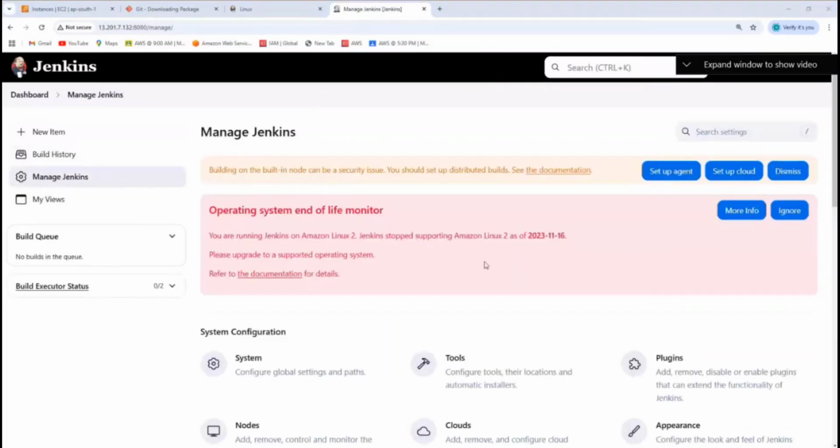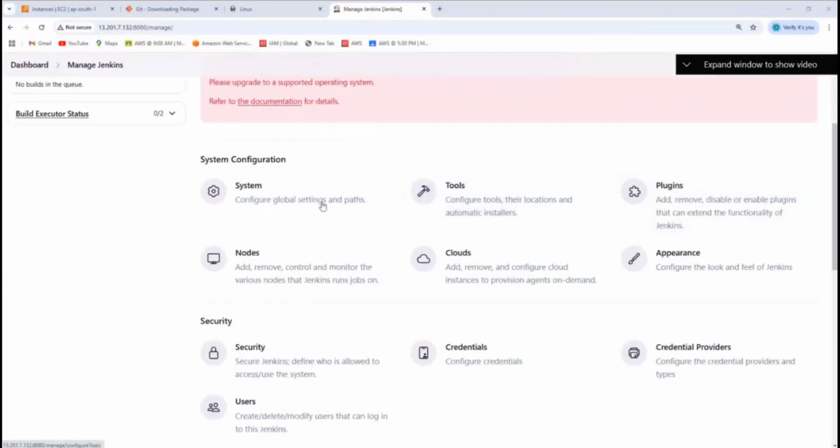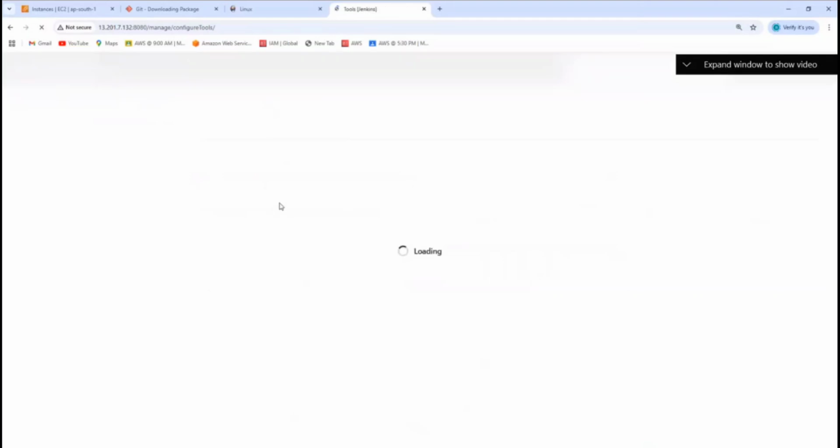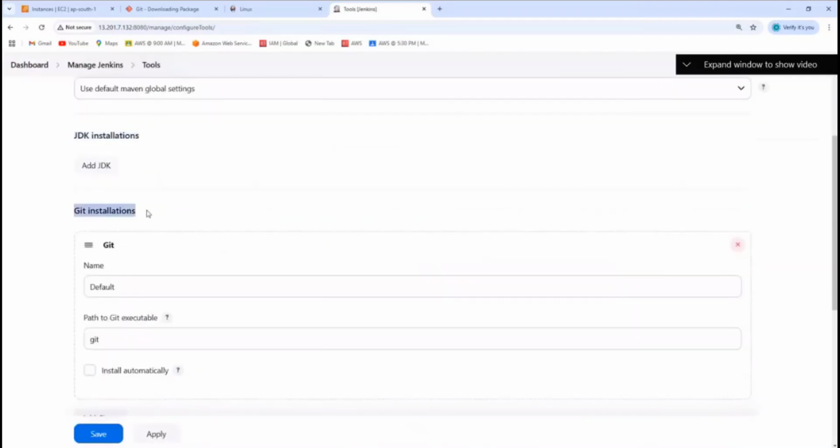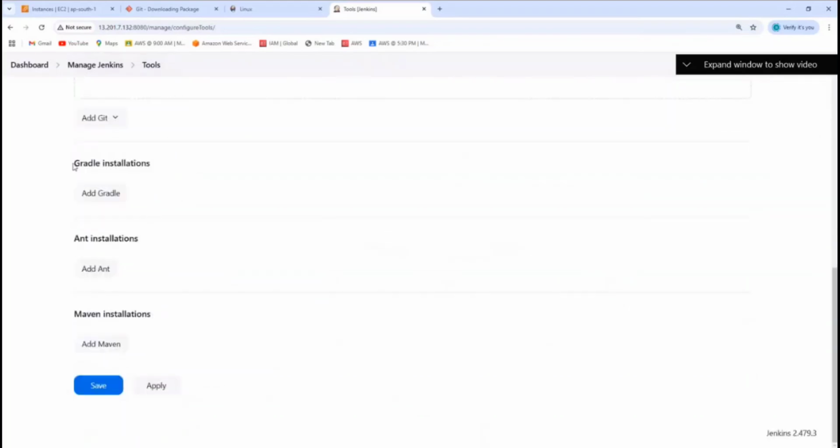If you go to manage Jenkins, you can call it administration tasks related to Jenkins. System related information will be there. Tools related. Okay, let's click on tools. We already installed Maven. That is the reason why it is showing here. By default, Jenkins has already installed Gradle and all these things.